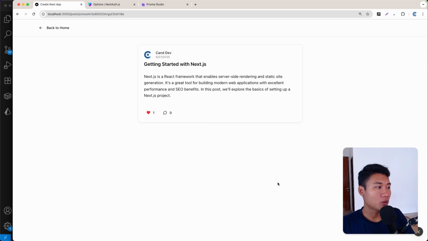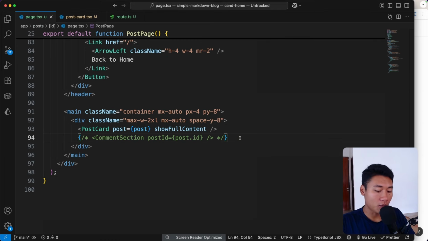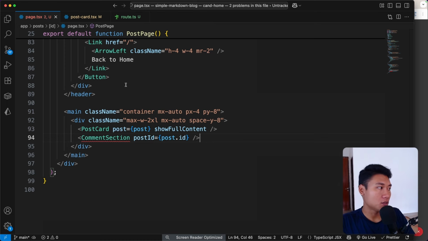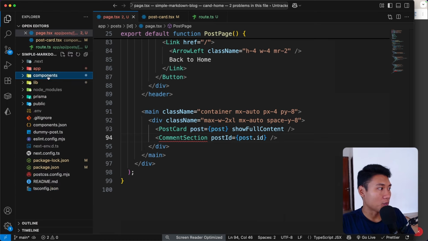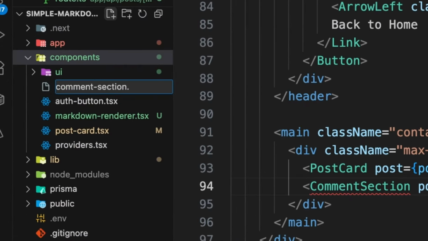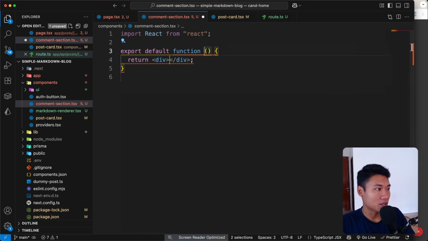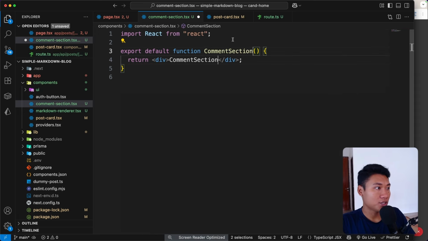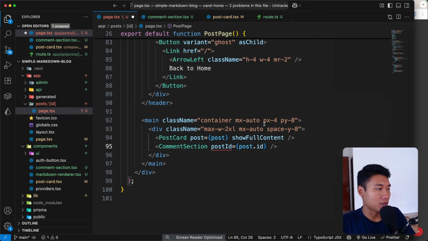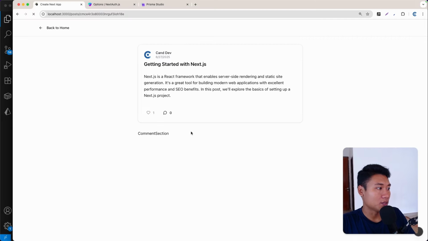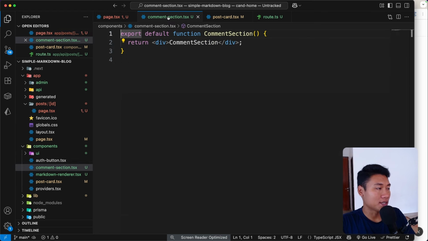So now let's work with the comment section. Let's go back to the page right here, and basically I'm going to uncomment the comment section component. Let's create that component in the components folder. Let's create the file comment-section.tsx, and here let's do RFC. Change that name to CommentSection, and we are going to import that on the page. Let's import it. As you can see, we have this comment section down here. Nice.